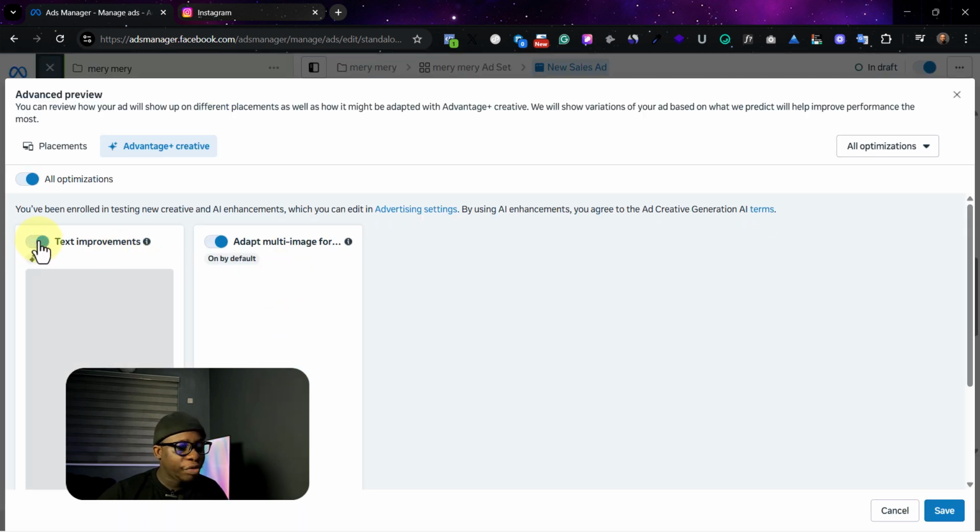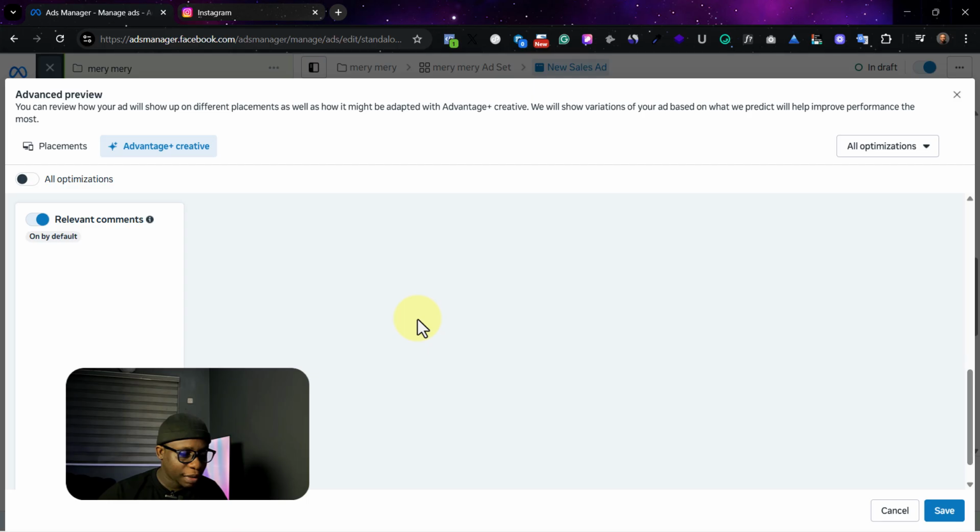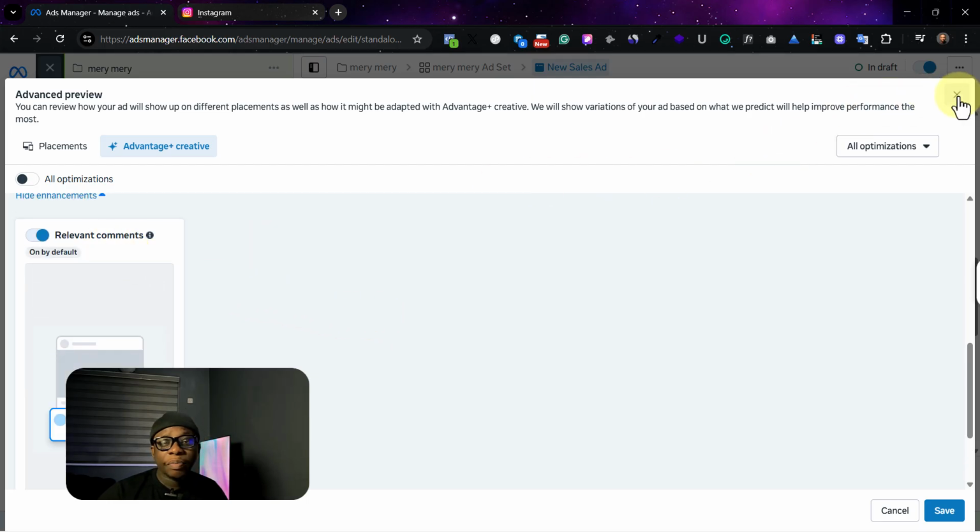Then advantage creative, always try to turn some certain things off. I don't want it to improve my text. I don't want it to adapt image, I don't want any of that. Then you check for more, because sometimes they used to hide things. But this is nice. Relevant comments, meaning if there's any bad comment, it's going to remove it. So that is cool.